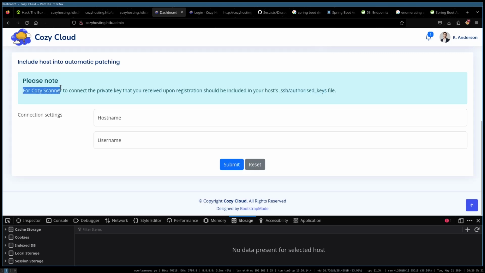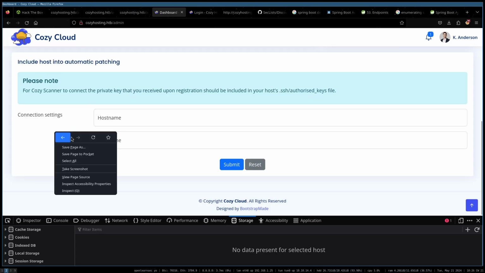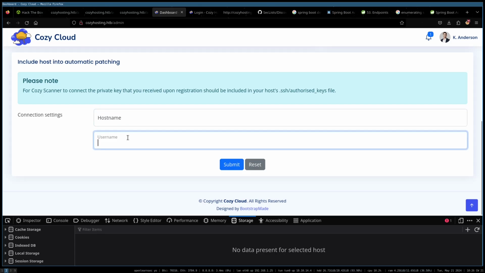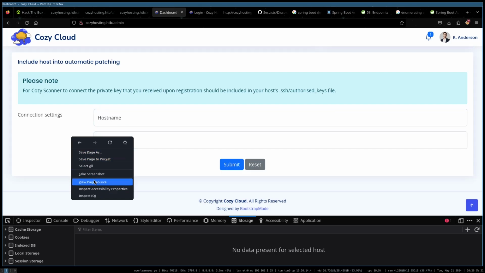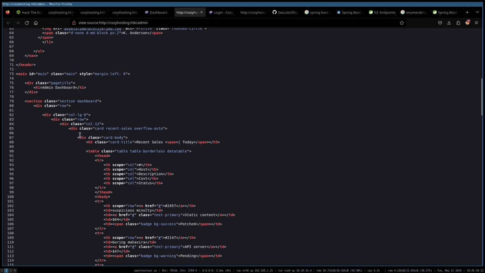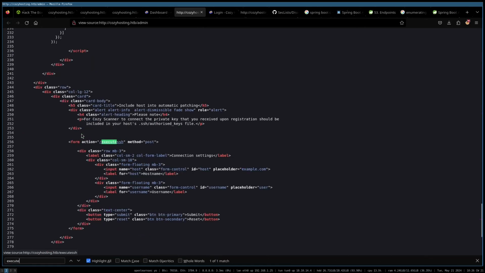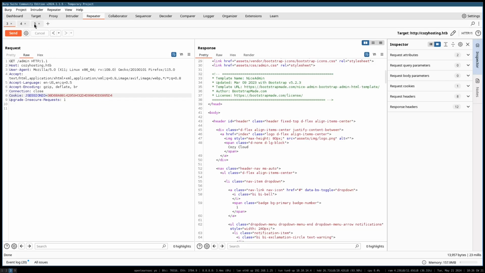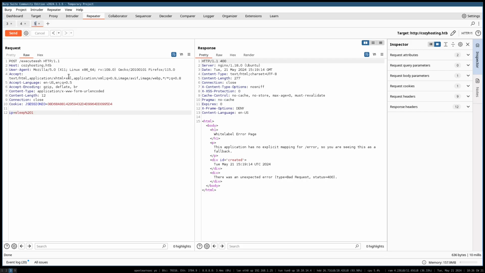Oh, goodness. And I bet if we look at this, this is going to be posting to the execute SSH. Execute, yep, there it is. So it's host and username. So it's going to be host equals something and username equals something.